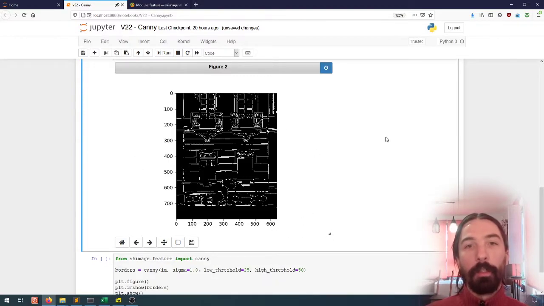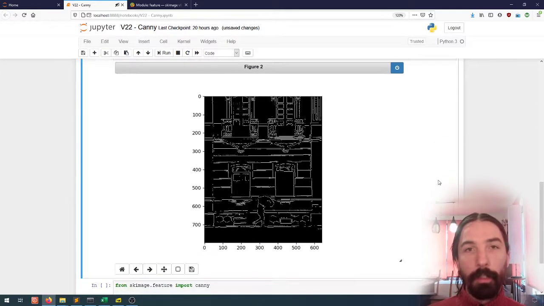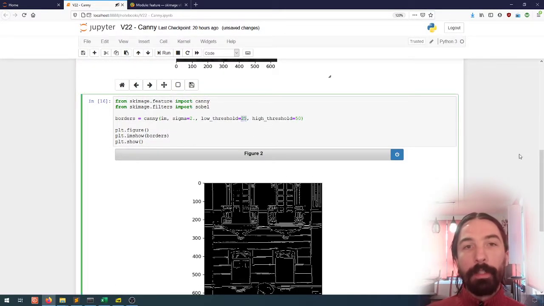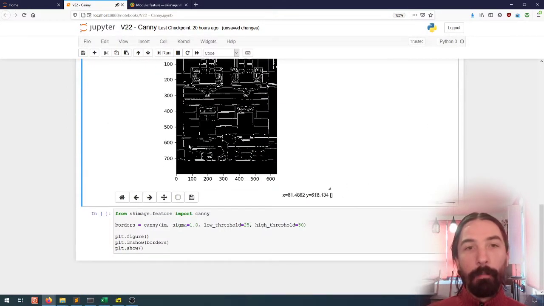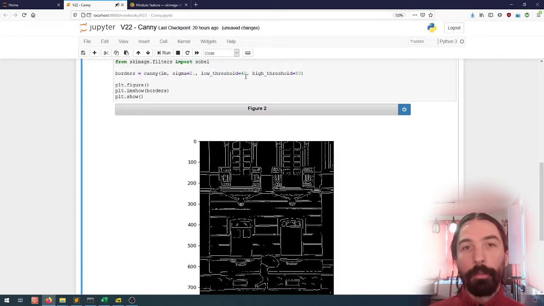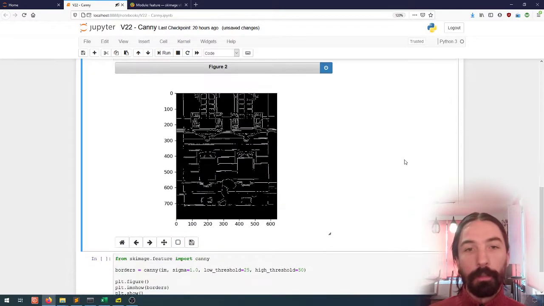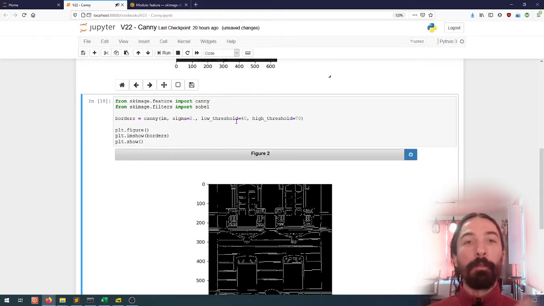So this gives me almost the same result as I had earlier. If I increase the low threshold, this will remove slightly more borders. If I increase the high threshold, I will also remove different borders. So by increasing the low threshold, I will just mark more pixels as not being a border at all.